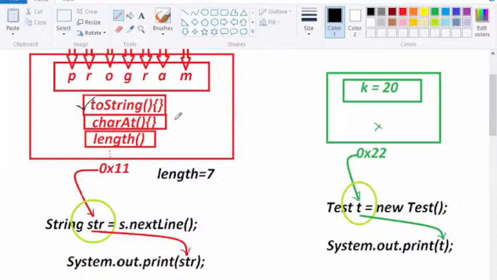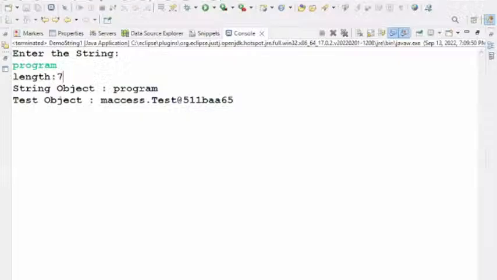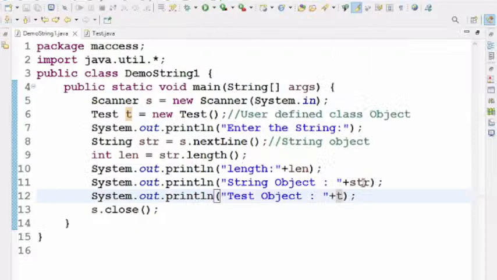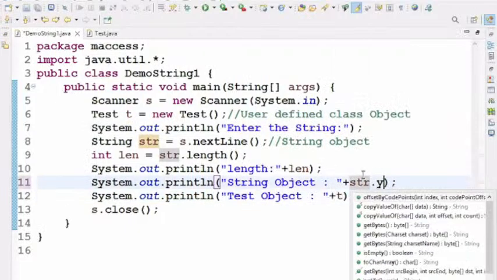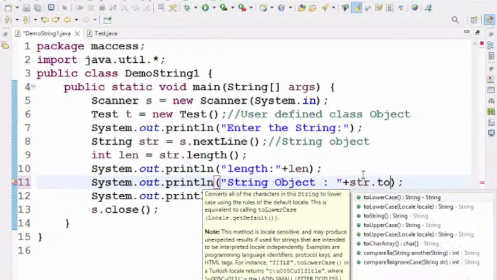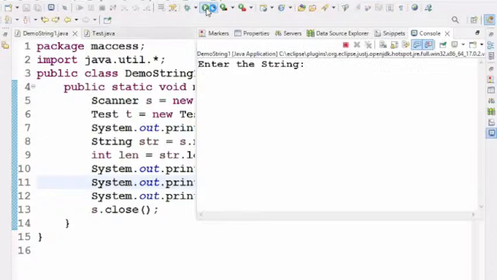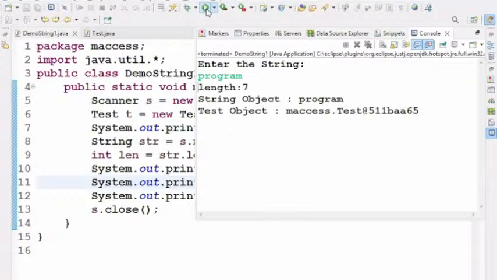All of you understood this statement? Who is running in the background? The toString method is running. Sir, what is the proof? Write str.toString, error will not come, because that only is running. If you don't call it manually also, it is running. If you call it also, it is the same one running.